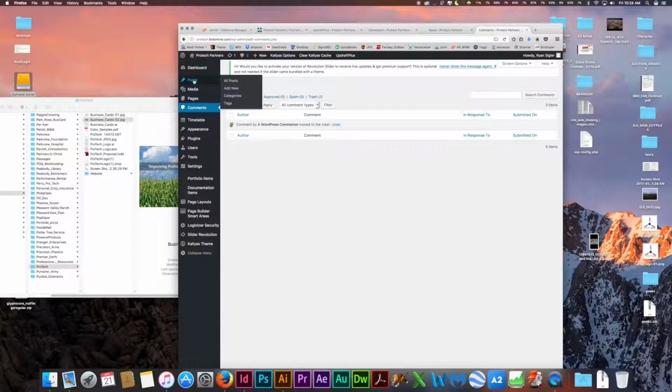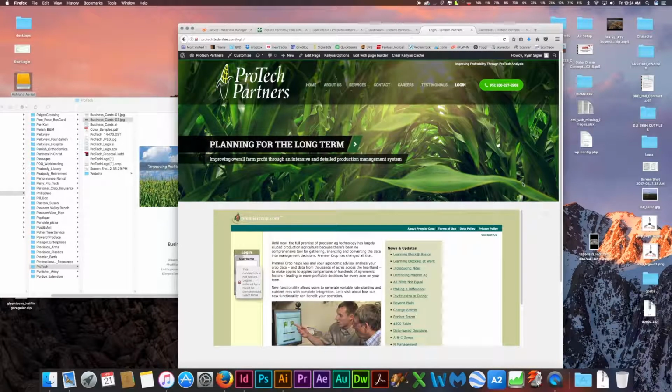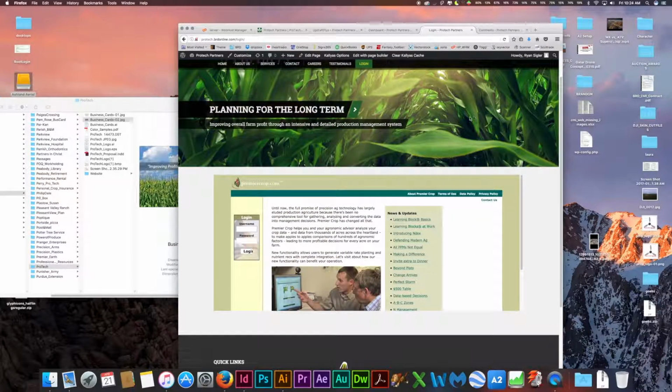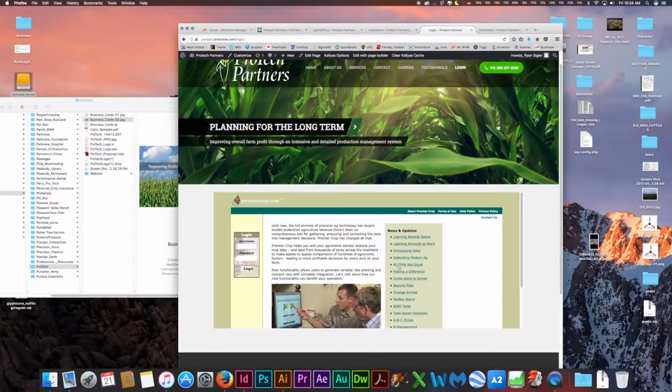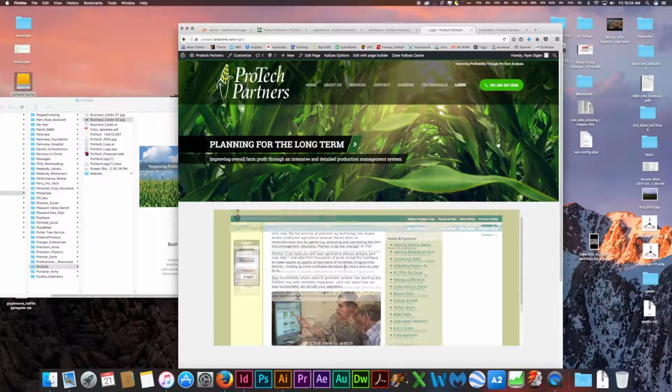I think that's about it. Let me go back through, and I have a login link right here. So once you are set up as a user, you can just click login, go to your website, partners.net, and click login. Oh no, this is your other login. So this is the portal for your Premier Crop. Your customers can log in here and then type in, and this is that embedded web page.